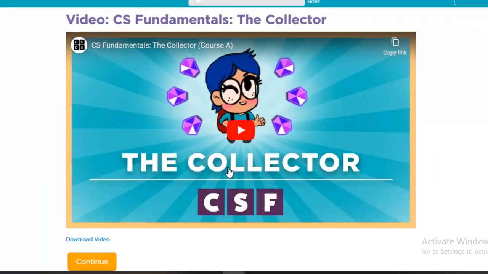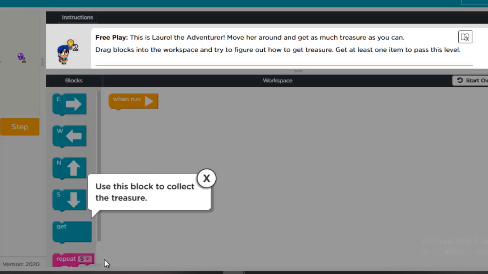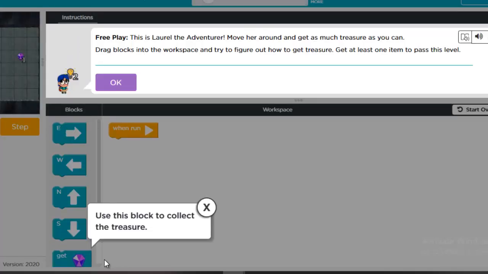So here it is. Assalamu alaikum. Now you are going to learn about the CS fundamental, the collector. You can watch this video, and after that you will move towards lesson 9, loops with Laurel. You can download this video. So now let's play this. Oh, this is a very interesting part. Lesson number 9, loops with Laurel.